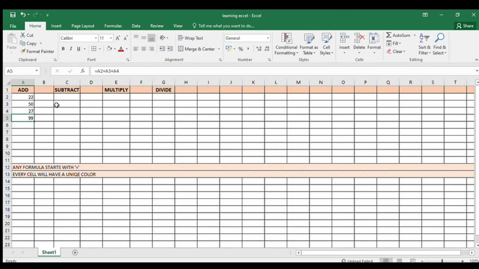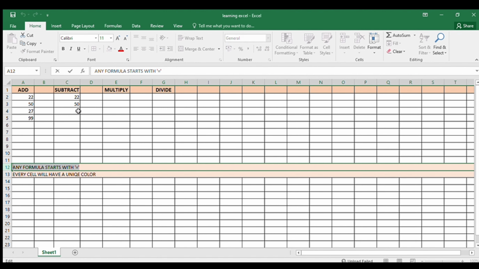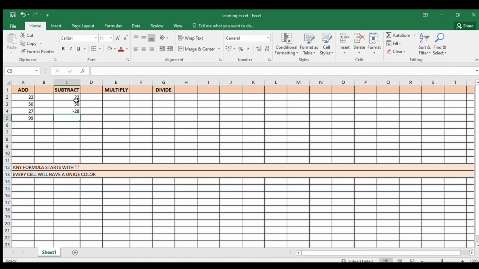Now next, I'm giving more examples. Coming to subtraction, again I'll write a few numbers. For subtraction also, we'll first start with the equals to sign. Any formula starts with an equals to sign, so don't forget that. So I'll write equals to, then we'll choose the cell that you want to subtract from, and then the cell to subtract. If you want to subtract 50 from 22, first choose 22 then 50, or if you want to subtract 22 from 50, first choose 50 and then 22.